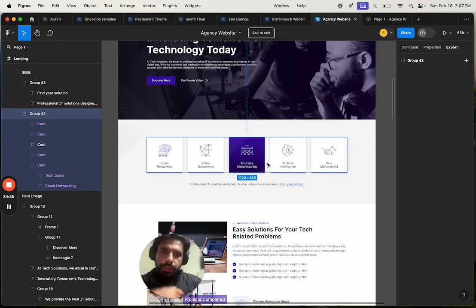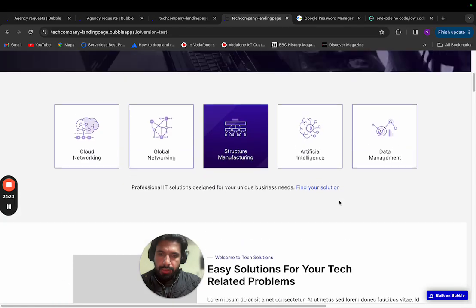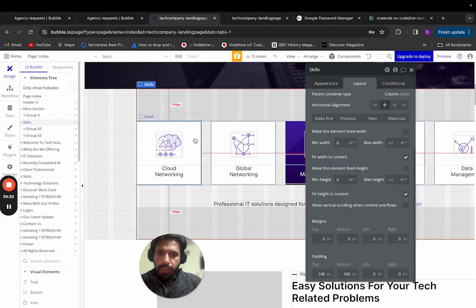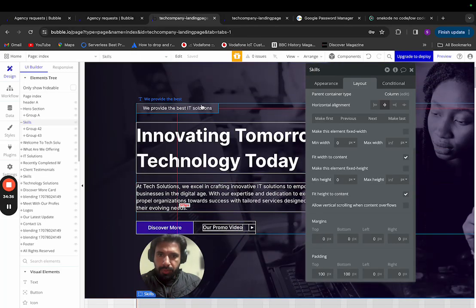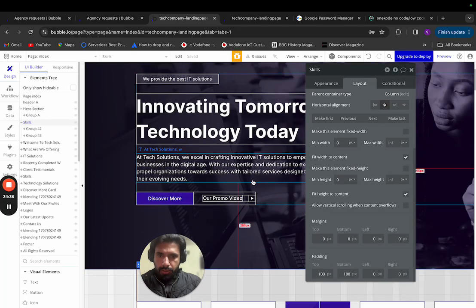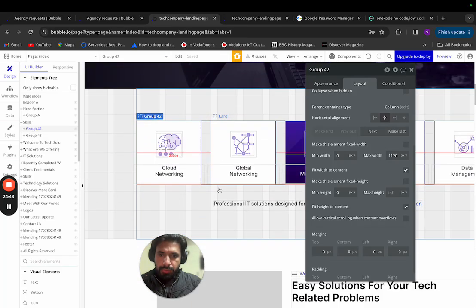This is how it looks in the design, and exactly the same thing in Bubble. Let me quickly show you how I did that. I think this is again the repetitive work from the section header and this one, as there are actually two groups here. First is this one, the other is this one.